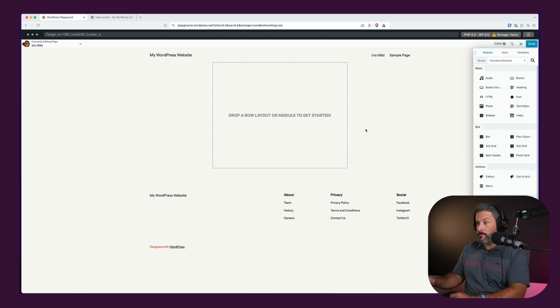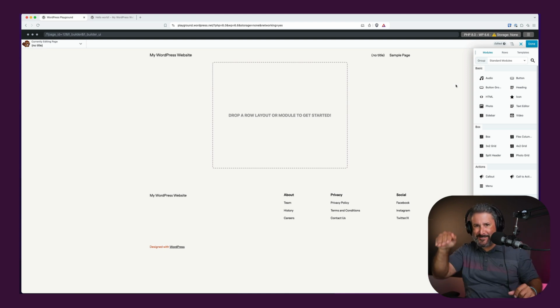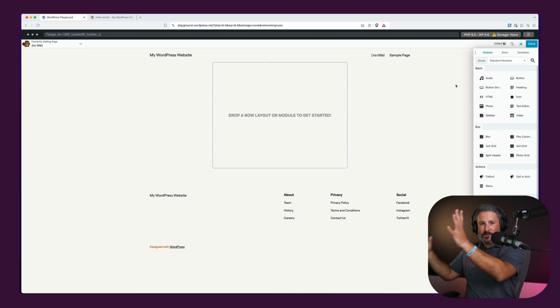This is Beaver Builder. This is a whole different experience now. You're outside. You're sort of like 50,000 feet up from your WordPress website, looking down at it, going, okay, here's my tray of Beaver Builder widgets and blocks that I'm going to put into my page.